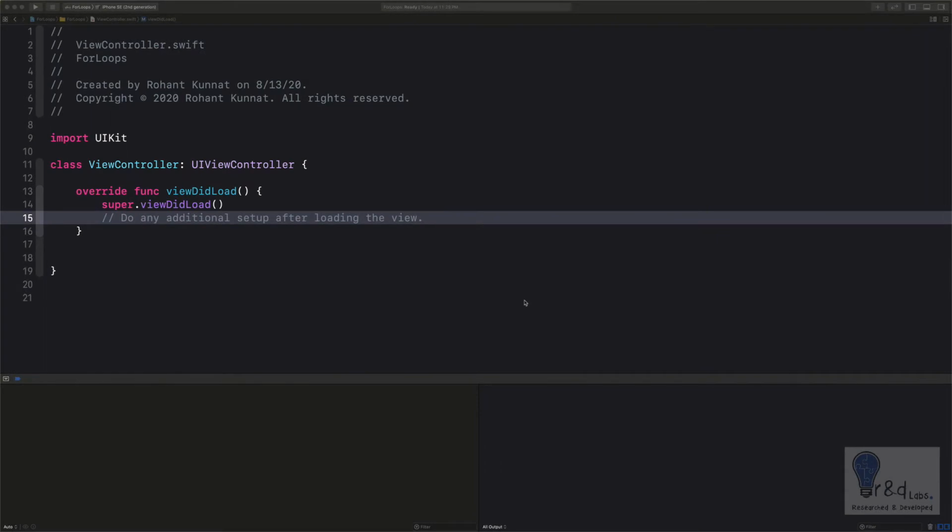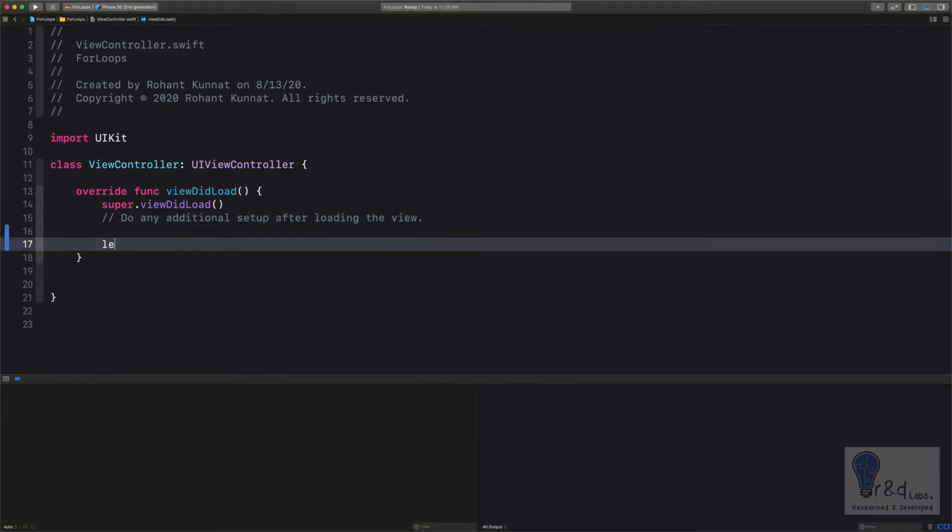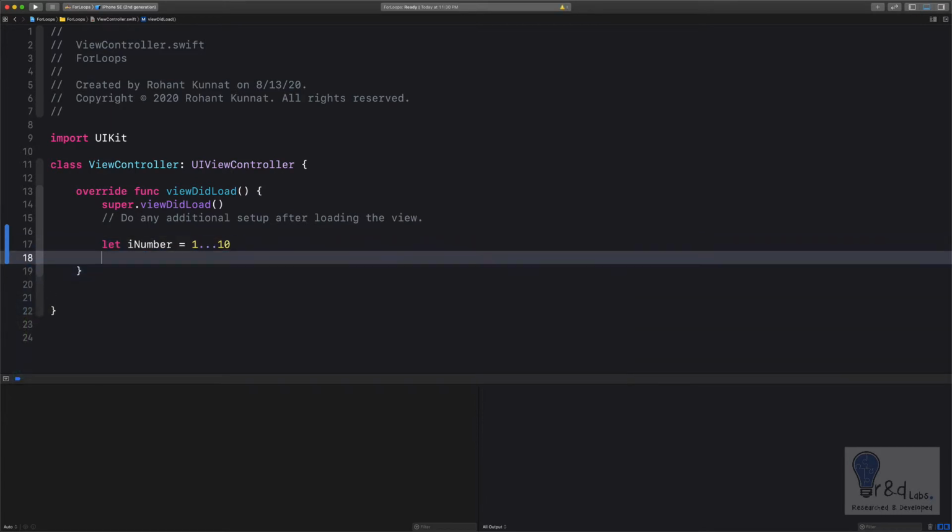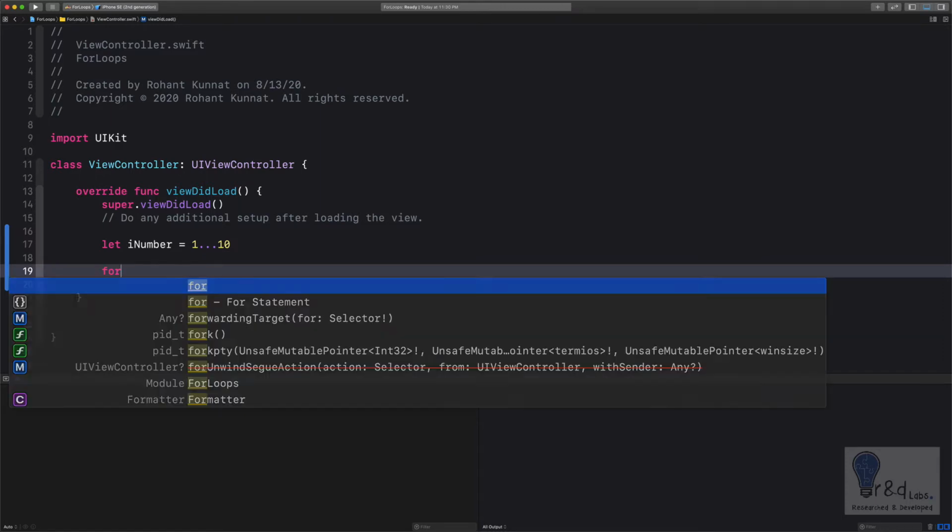For this tutorial, I have created a startup project in Swift using storyboards. And what we're going to do here is write a for loop to iterate through a range of numbers and through arrays. So let's create a constant to hold a range of numbers. Let's write let iNumber be 1, and you specify 3 dots which will give you the range, and that's it. So let's write a for loop.